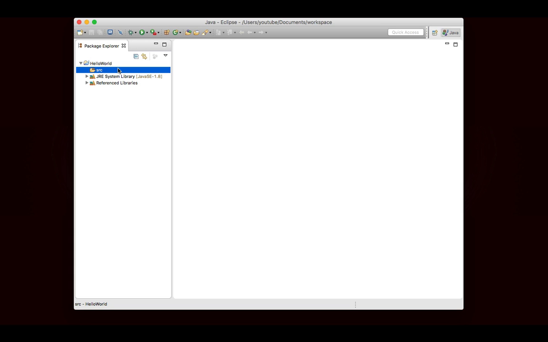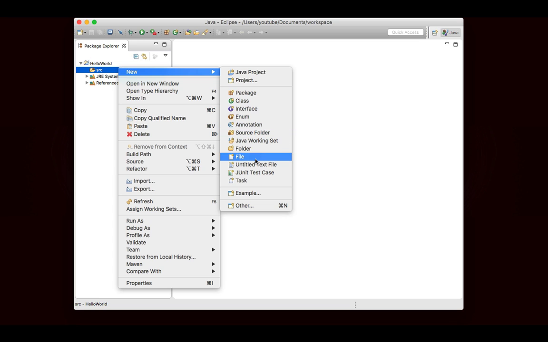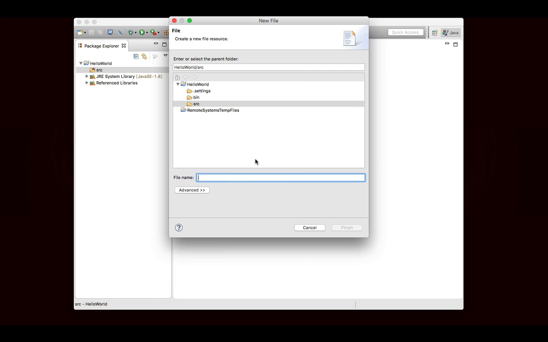But before we actually write any code, we need to write a specific kind of file. So you're going to right click and create a new file, and you're going to call it plugin.yml. Then you're going to make sure it's in the SRC folder right there, and you're going to say finish.